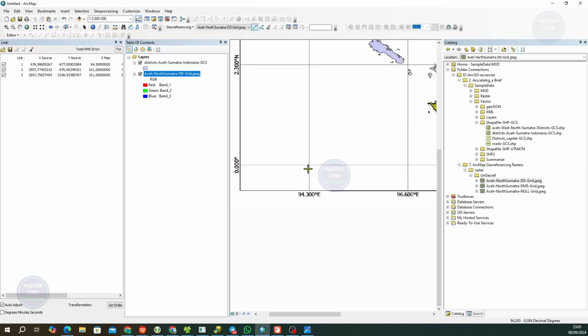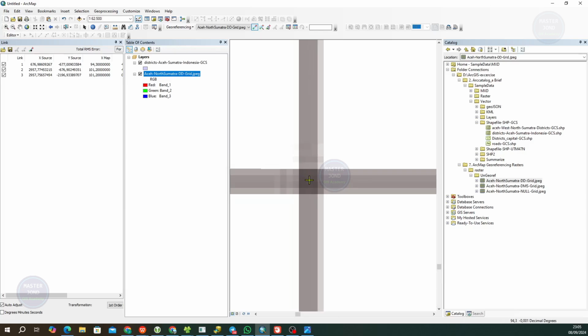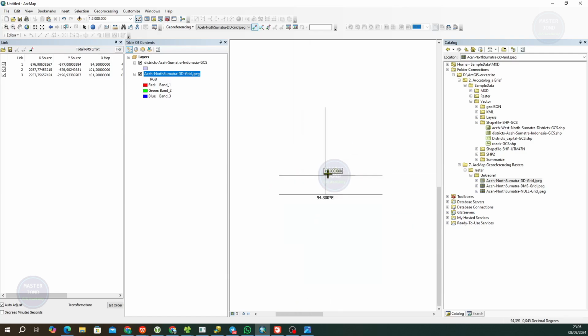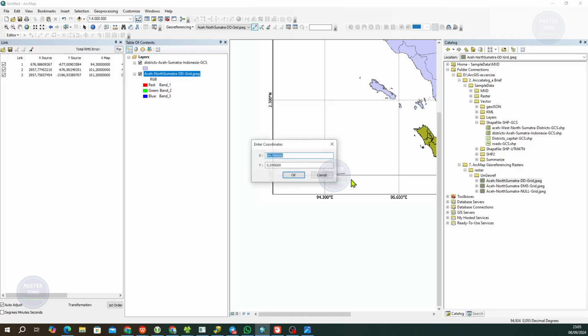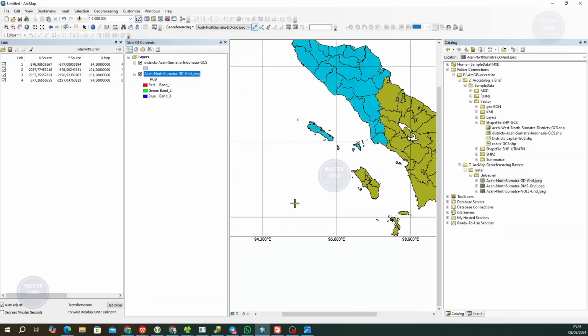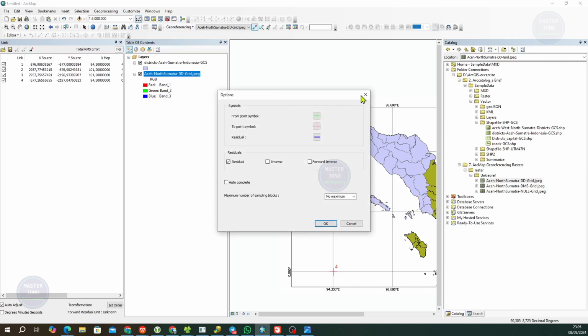If you think it's enough, that's okay, but I will put another one, the last one, the 4th point. Click here, the 4th, and right click, input XY, 94.300, and this is 0. And okay, let's see the options.